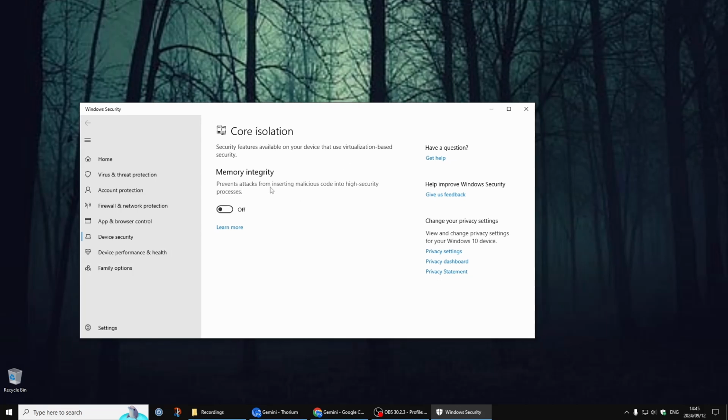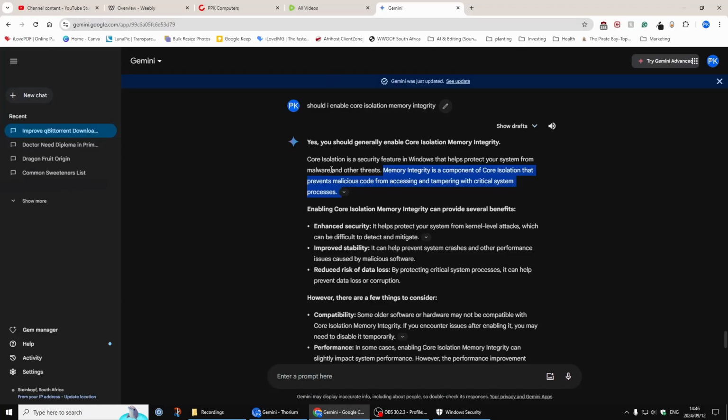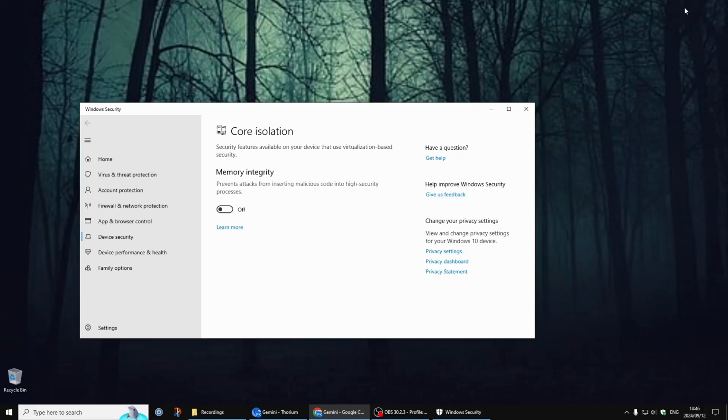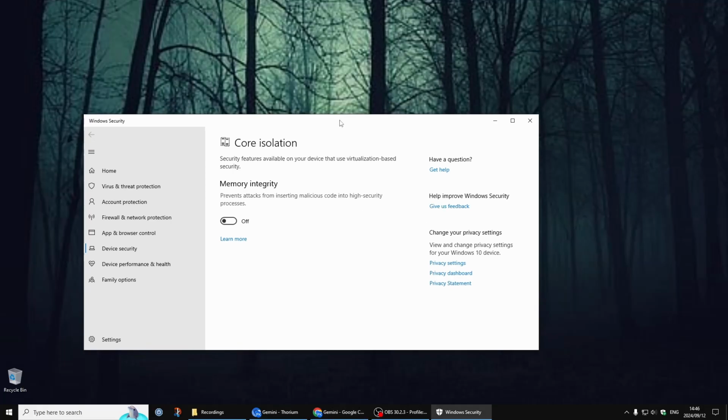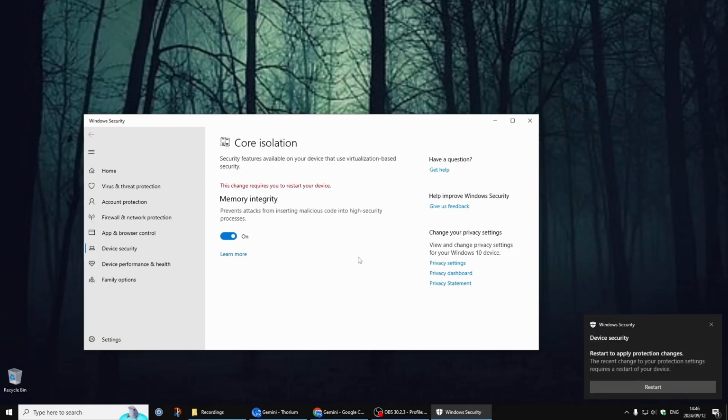It prevents attacks from inserting malicious code into high security processes. Memory integrity is a component of core isolation that prevents malicious code from accessing and tampering with critical system processes. So it's a good thing to enable it. Might as well. You don't want these guys with hats getting into your system. Yeah, just enable that. And then you can say yes, and you have to restart your computer.